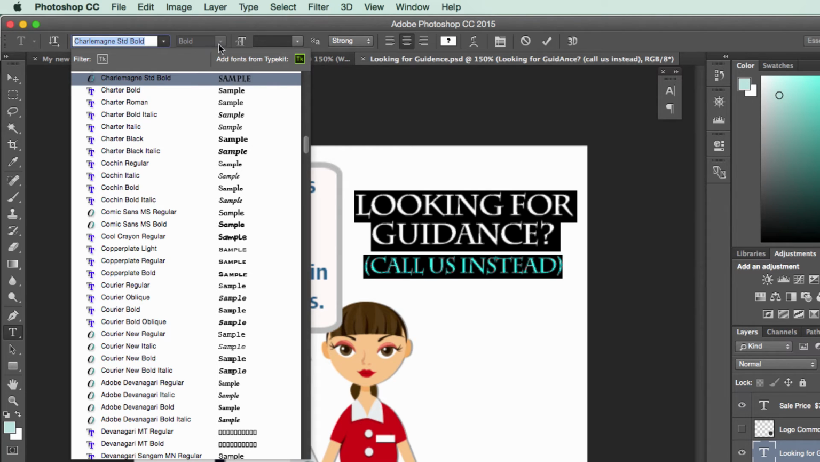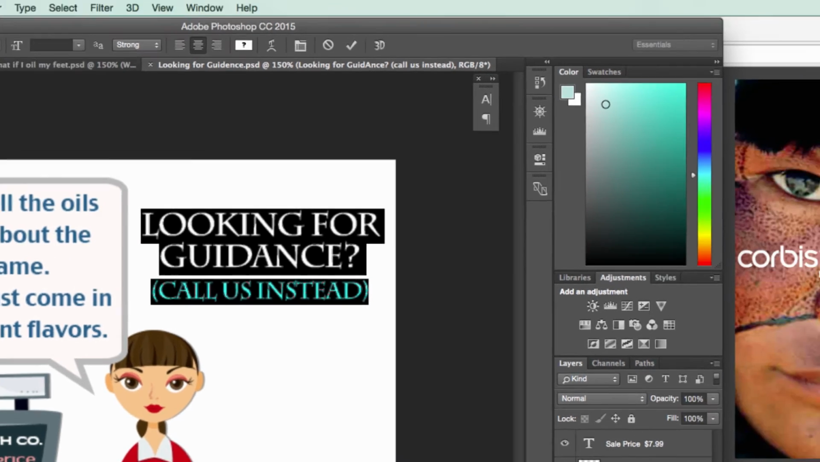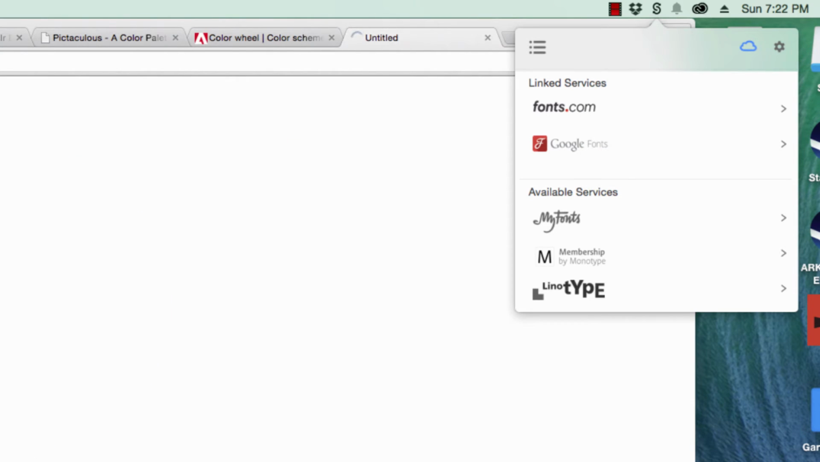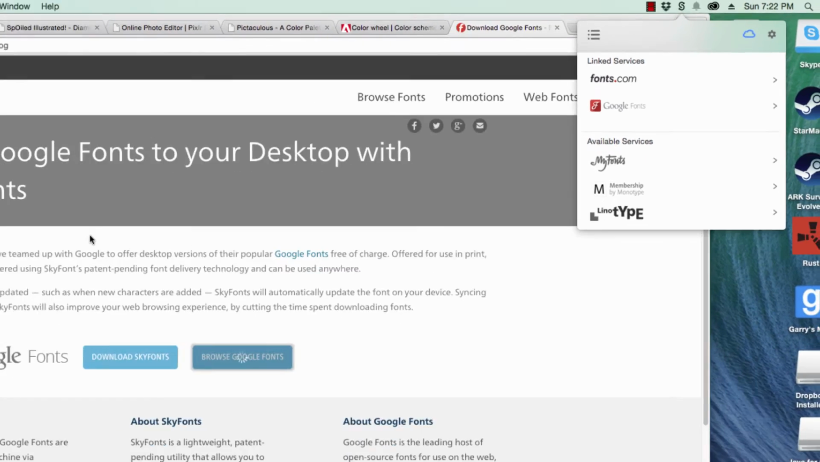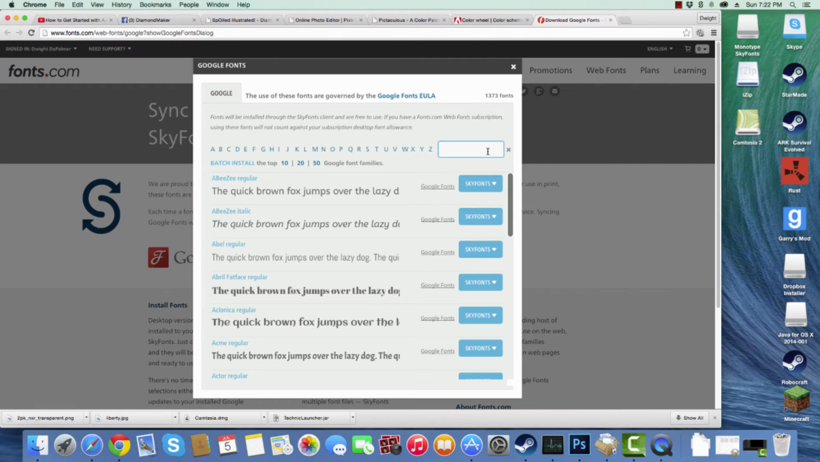Google has an amazing set of free fonts that you can download. There's something called Sky Fonts that we'll get into a little bit here as well. You can see it right here on my screen. Sky Fonts automatically installs the fonts for you. You can quickly click on any of these sources like Google Fonts, say find a font, and it'll fire up Google, pop you over there, and let you immediately search.